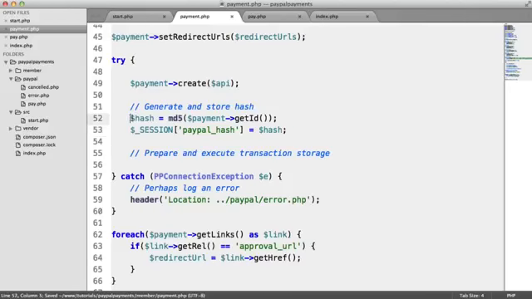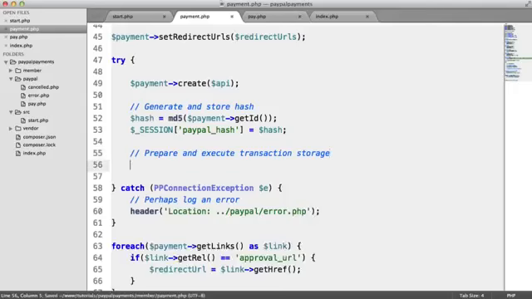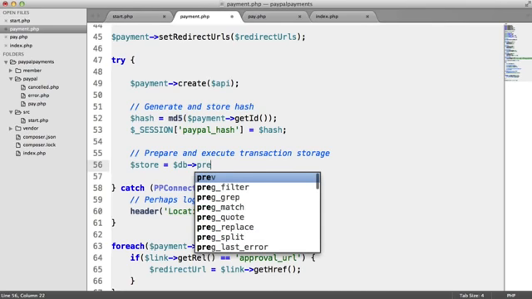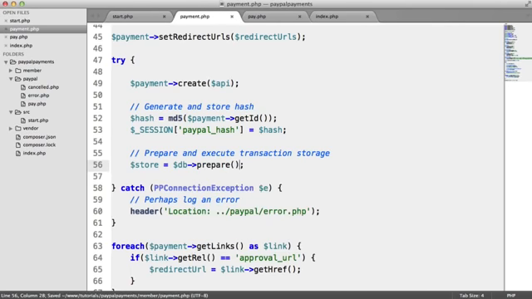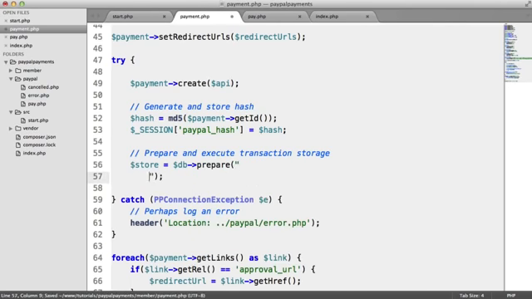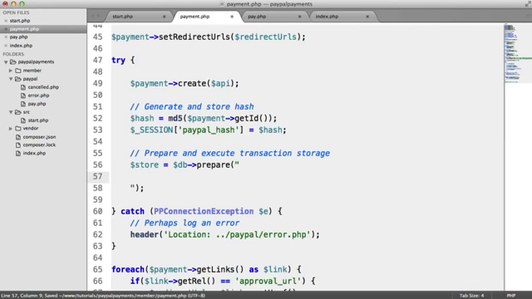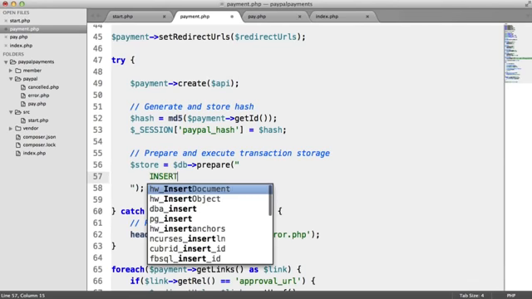So now when they return, we have a session that we can then look up in the database, but we need to store this now. So let's create a variable just called store. We'll use DB that we set up earlier, and we will use the prepare method. So this is the query that we want to prepare.